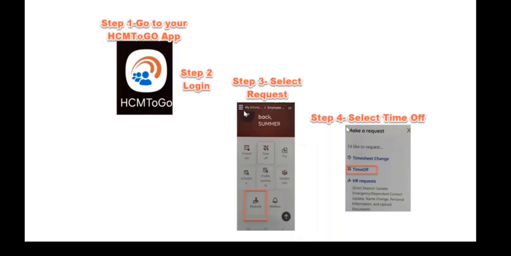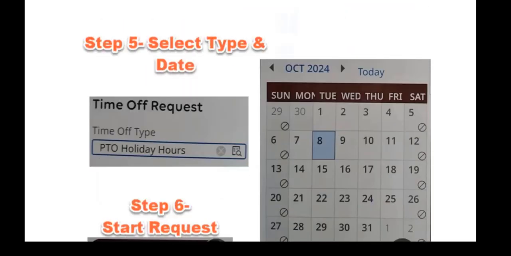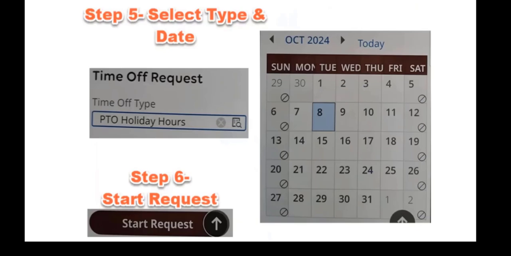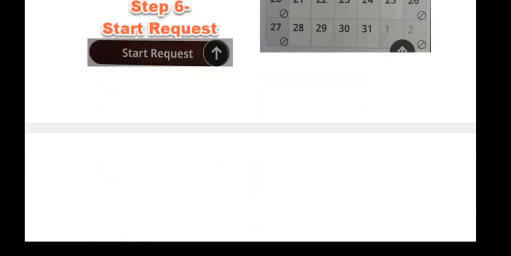Once you log in, you're going to come to the next screen that has several options. You're going to do this request. It's a little bit down, so just scroll down and you'll see Request. Once you click on Request, you're going to have the Time Off option pop up. You're going to select that, and then from there it's a template. You are going to select the type, whether it's PTO Holiday, PTO Personal, whatever that may be. Then you're going to select the date by clicking on the calendar, and then you're going to start the request.